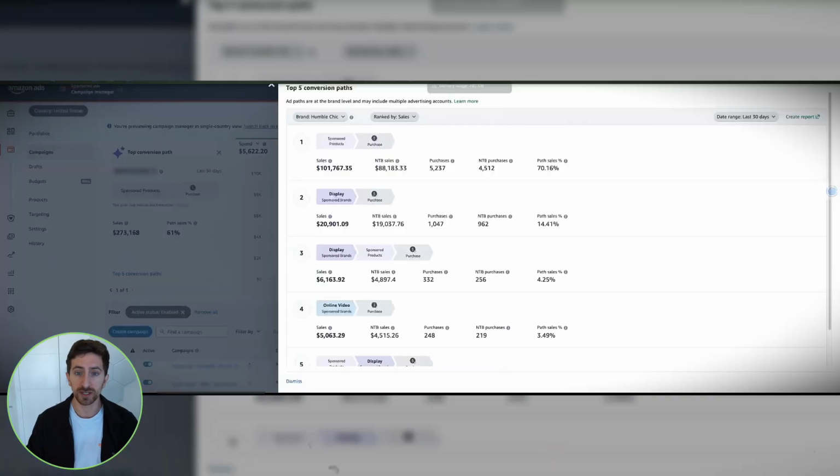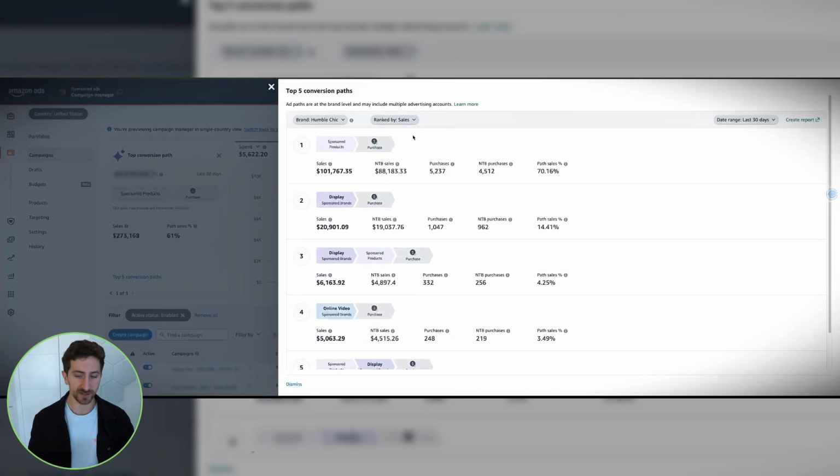We have also noticed that in the advertising console, they're trying to help advertisers understand, okay, what is the conversion path?